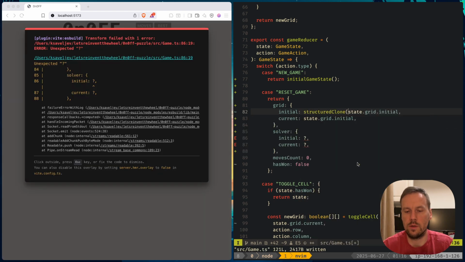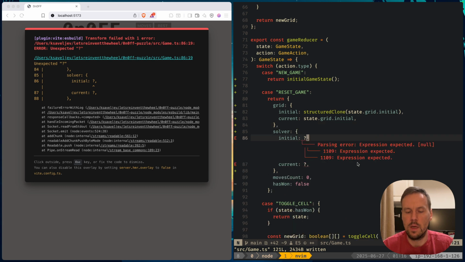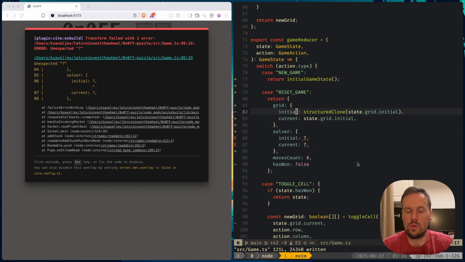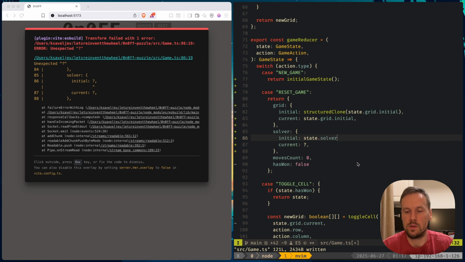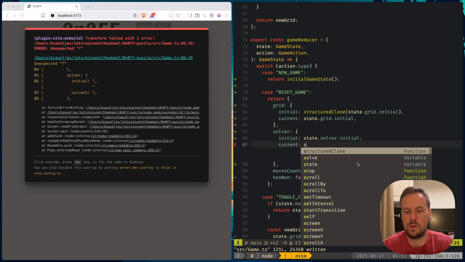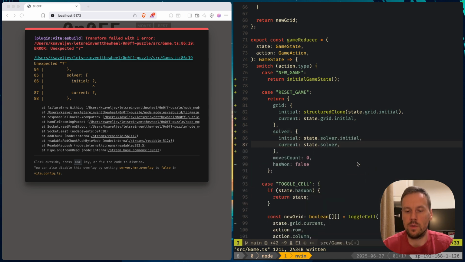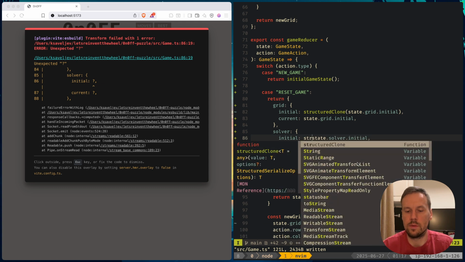And once again, we need to do a structured clone here. Solver has already solved this initial for us before. It means we can say state solver initial. Same here because the grid is the same. And again, we need to do structured clone.